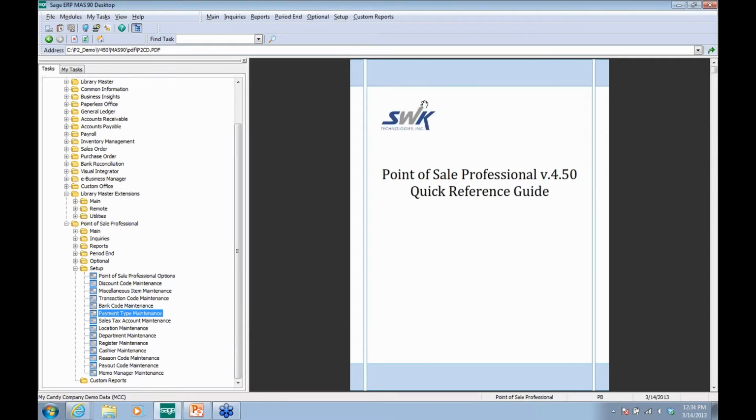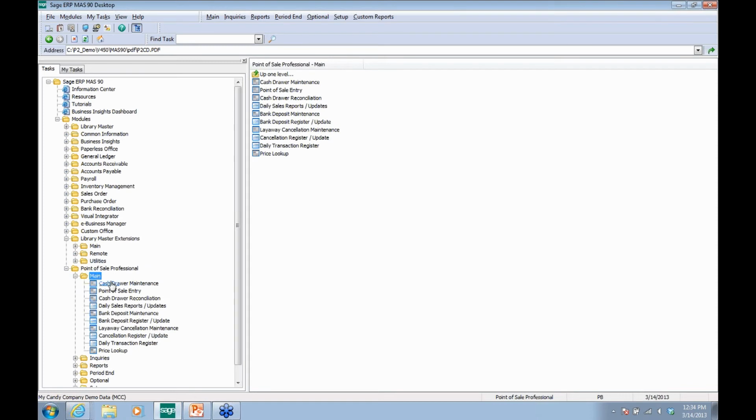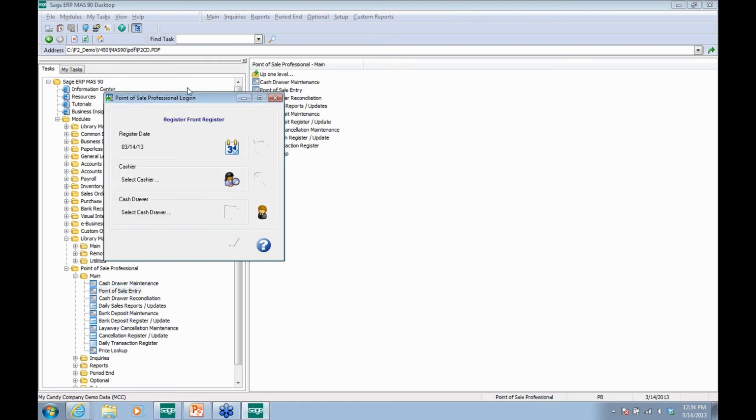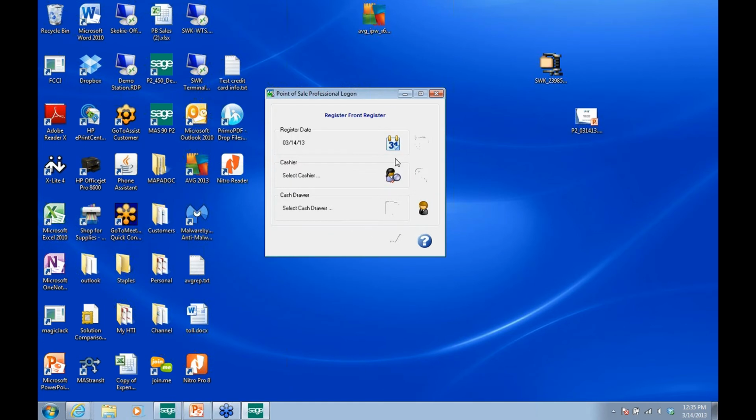So now that we've gone through the different setup options, I'm going to skip past the other ones because I want to make sure that we touch upon the entry screen enough. The way it works is your users, your cashiers, do not have to go into MAS90. You can set up an icon on your desktop, and basically when they click on the icon, they're going to be able to see this login screen.